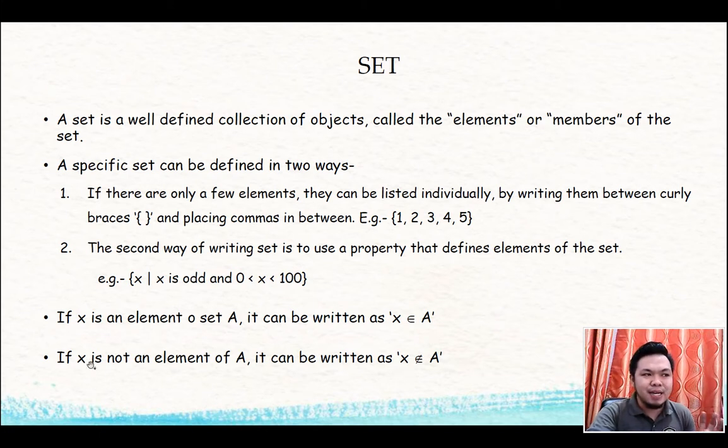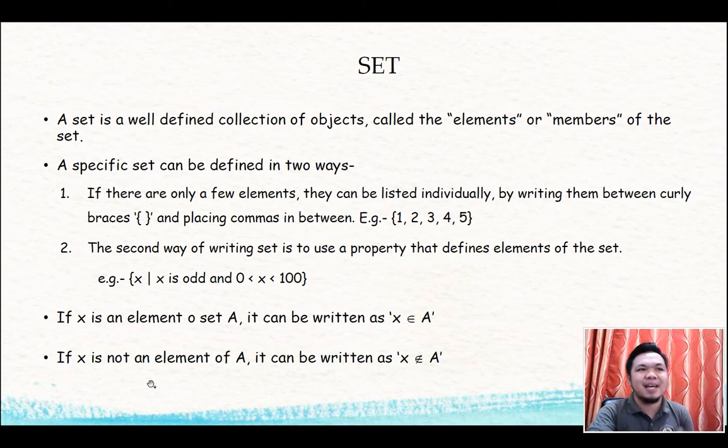So dito, balikan natin itong una. If x is an element of set A, it can be written as, ito po yung susulat natin. X is an element of set A. Pero kung hindi naman, x is not an element of A. Ayan. So, malinaw naman po sa atin kung ano yung set saka yung ways niya para isulat ito.